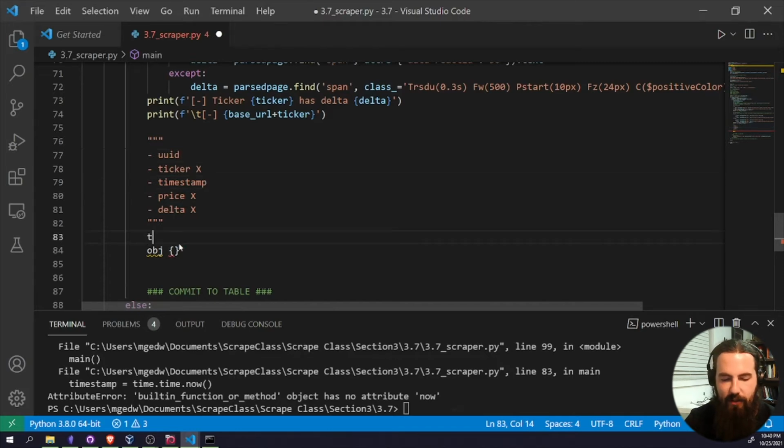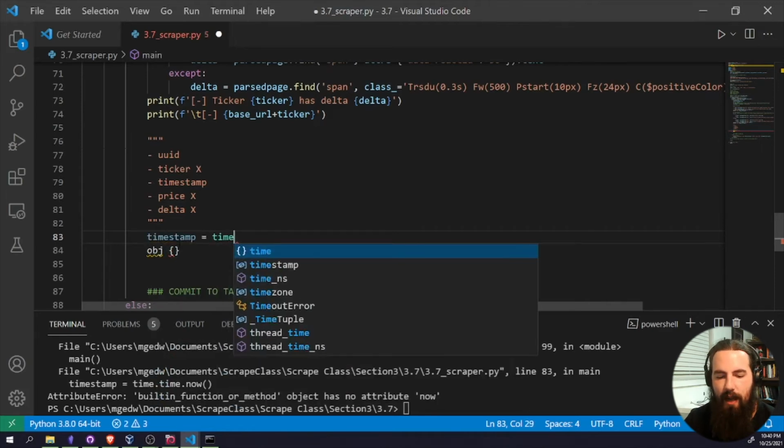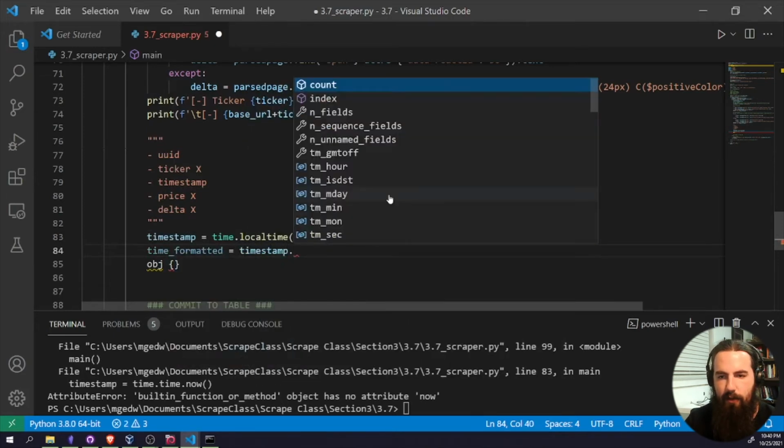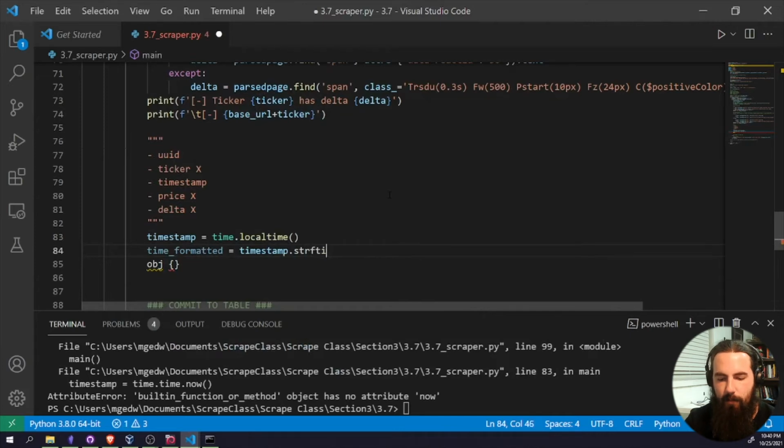So the timestamp is actually the easiest. That's timestamp is equal to time.Now, local time. That's going to get our time, and then we need to format it. Let's just store that and then format it. Time formatted is equal to timestamp dot string from, and I'm looking at my notes here because it is a weird way to do it. And here's our formatter, and we're going to pass in timestamp.